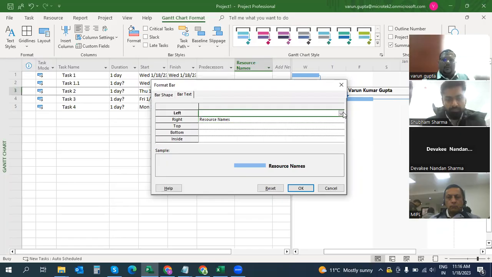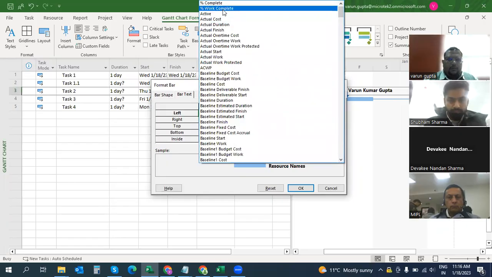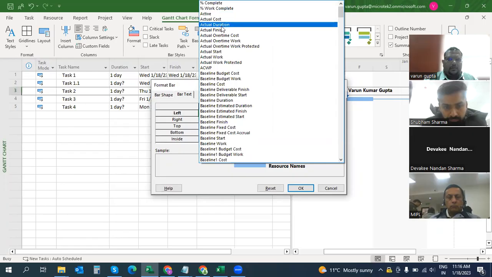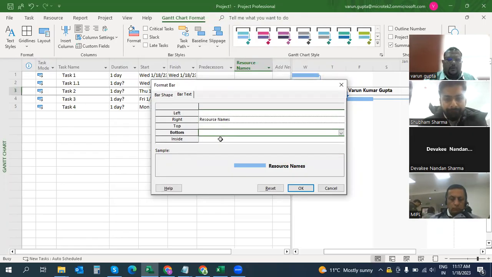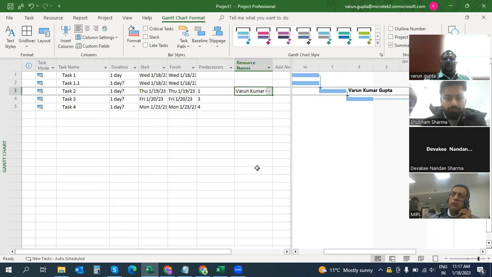At the left you can put anything else also. You can put percentage work complete, percentage complete, cost, anything. All these columns will appear at the top, at the bottom, inside. So these are the various options in which you can put anything you want, and then we can proceed accordingly. So this is how it moves.